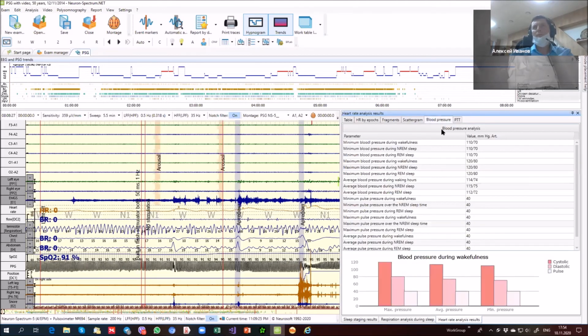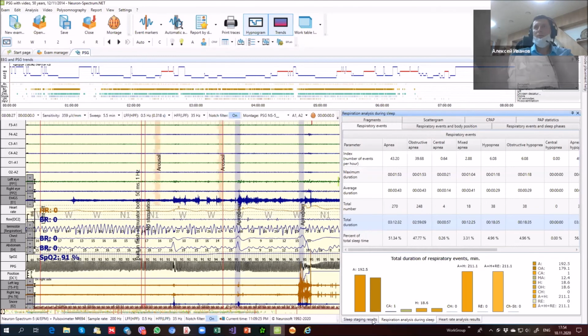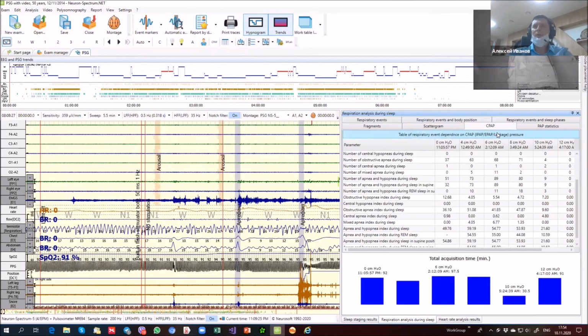Also, if we have some blood pressure measuring, we will see results of measuring here, and we will see some graphics of duration of each blood pressure position. What else is necessary to see? It is very important to review results of CPAP titration, as Tatyana showed us today.